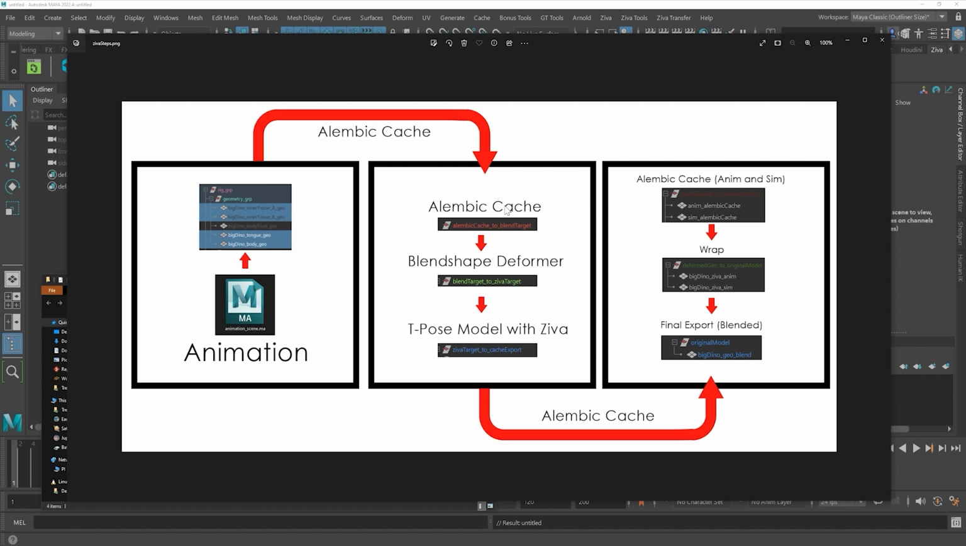So it's going to save us a lot of time. We can just plug our animation in there, hit play, and get it simulated in just a few minutes. Once we're done with it, we can select our simulation and export an Alembic cache out into our third and final file. This last file here is a blended version of our original animation and our simulation.